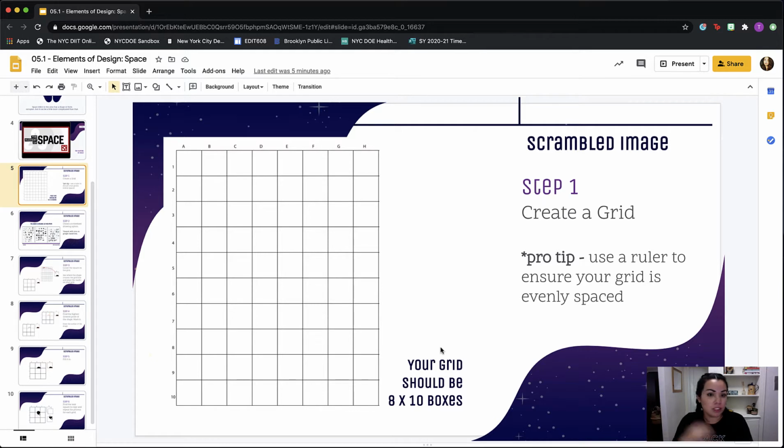If you have a printer, I suggest printing out the grid provided for you in Google Classroom. If you don't, you can make your own grid, okay? This grid is 8 boxes across by 10 boxes down, and each square is an exact inch by an inch. If you have a ruler, this will make your life a lot easier. You can use a ruler to space everything out.